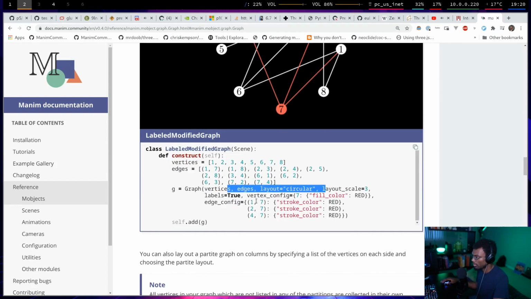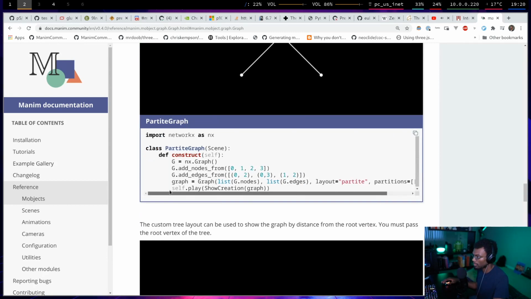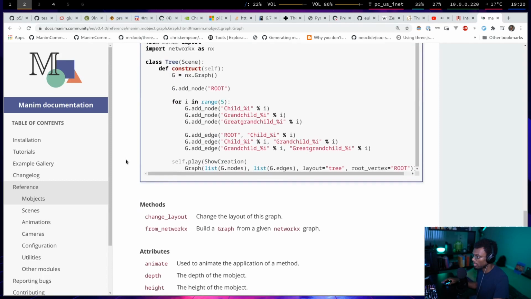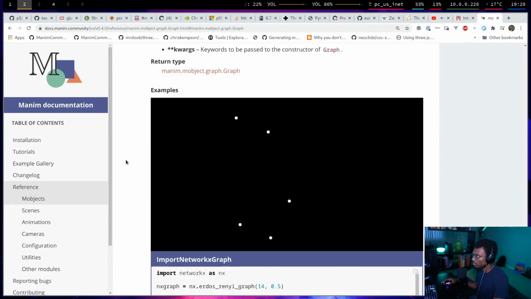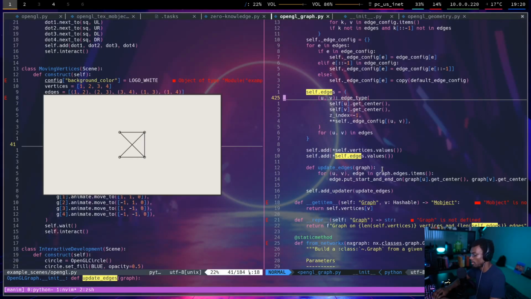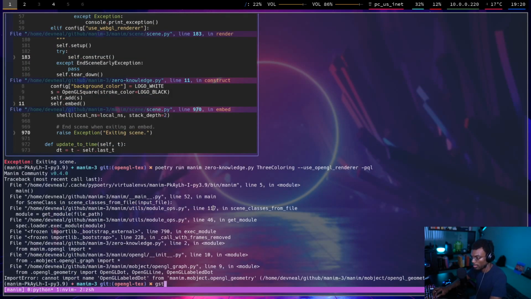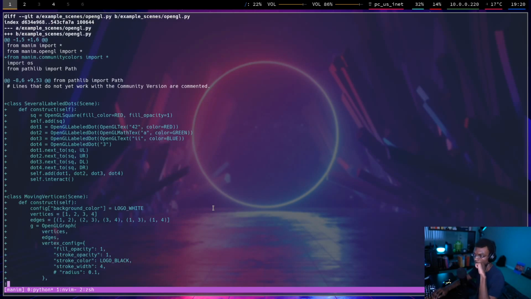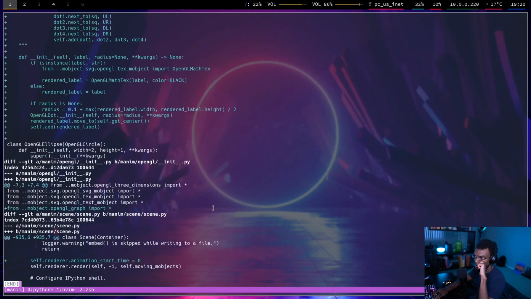Layout circular. This partite graph will do that automatically. Yep, I'm losing hope. Okay, so here's what I'm gonna do. How many changes have I made already? Basically only brought over the OpenGL graph.